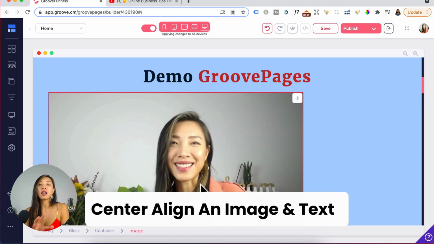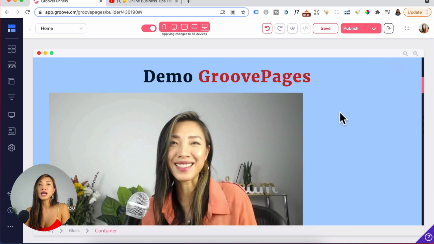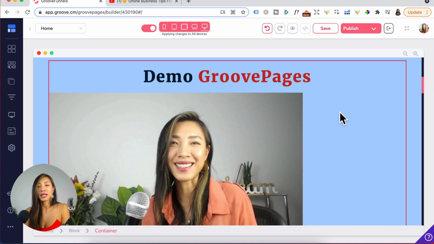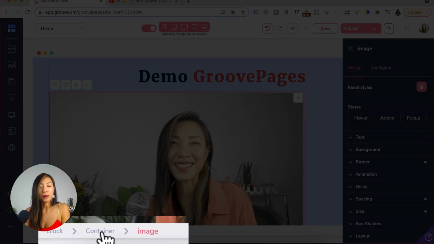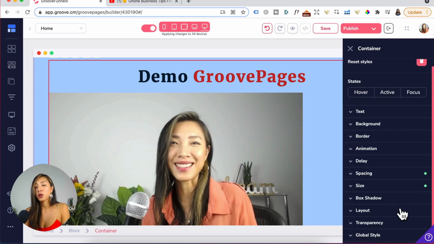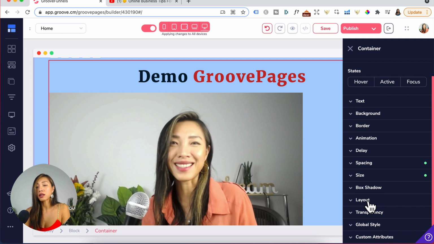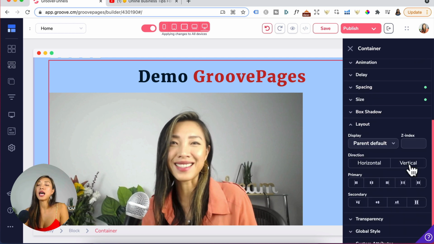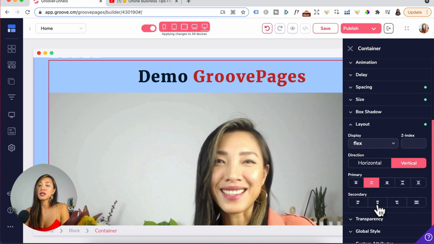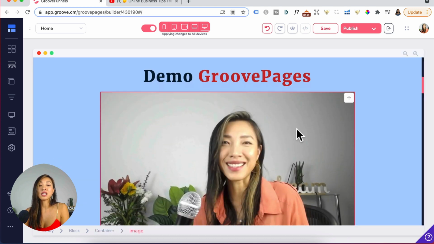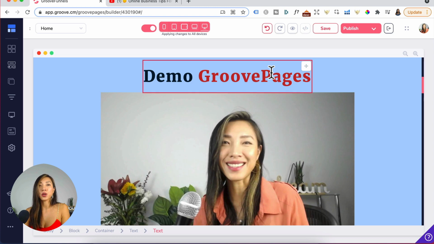To center align an image as well as the text, you want to be in the container level, and you know that you're in the container level by going to the breadcrumb, making sure that you're in the container level. You can then go over to the styling bar, click on layout, and you want to select vertical, primary, click on this and this. And that's going to center align your image as well as your heading.